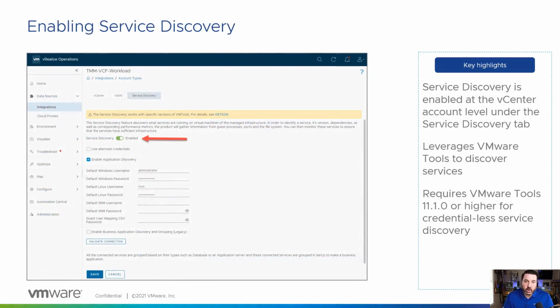Now, like I said, enabling service discovery is quite easy. So within your vCenter integration or cloud account, right, there's this tab for service discovery. Click on that. You can enable service discovery. You can provide some default usernames and passwords. So if it's Windows or Linux and you use common credentials across your environment, you can provide those here. But of course, we can go with VM to VM level of credentialing.